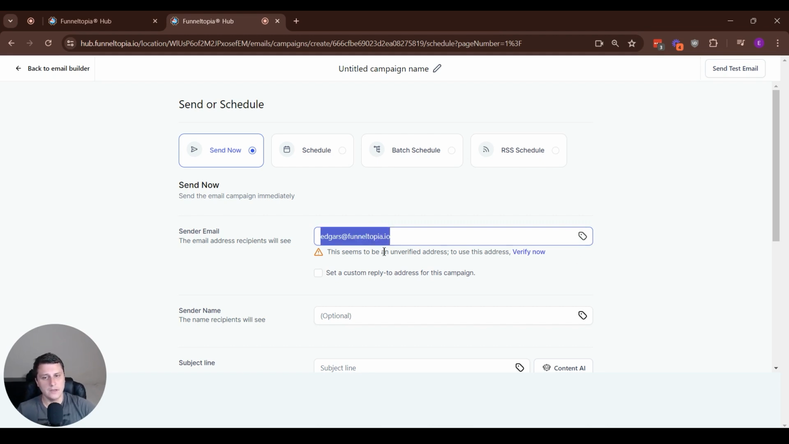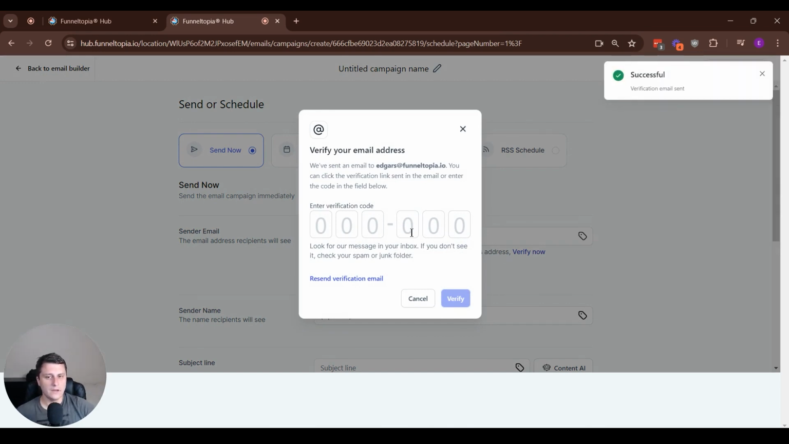So once I type it in, obviously it says that it's not a verified email. What you do now is you press verify now, and a verification email is sent to my inbox. Essentially, I received a six-digit code. I'm going to go check my email inbox and we'll come back in a second. I received the code within a couple of seconds, so I just copy pasted it over here.